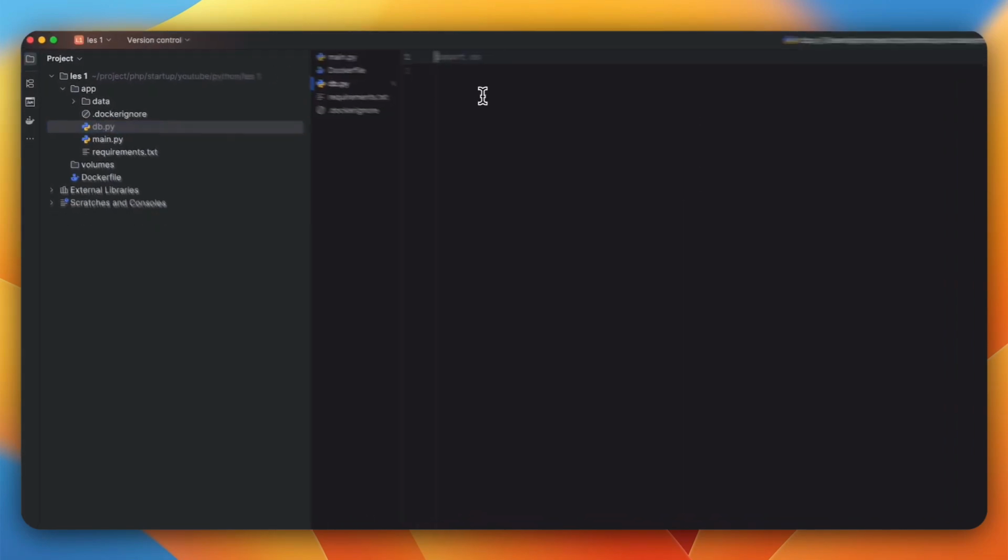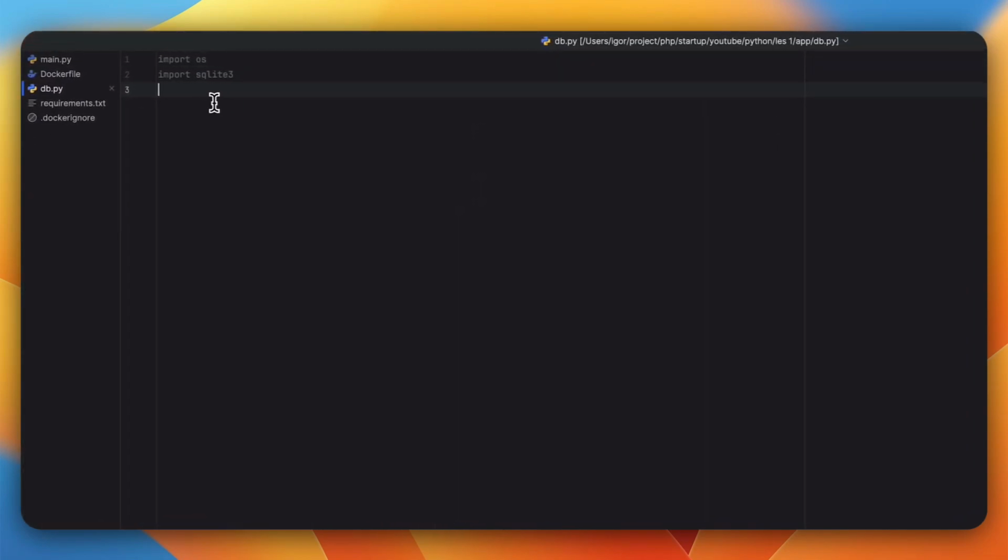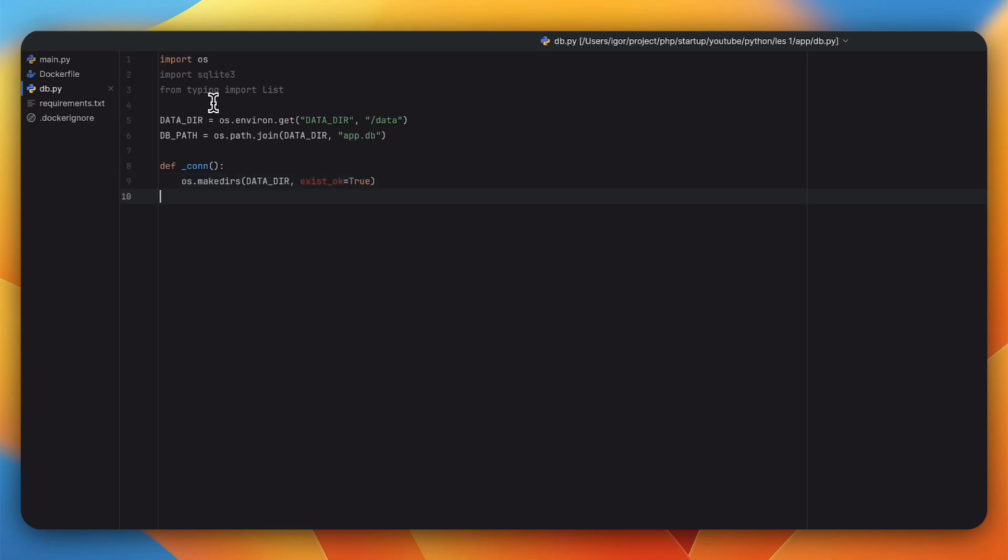Behind every simple app hides a suspicious database file. SQLite is our tiny but loyal sidekick. We connect, we create a table, and boom, we have persistence.